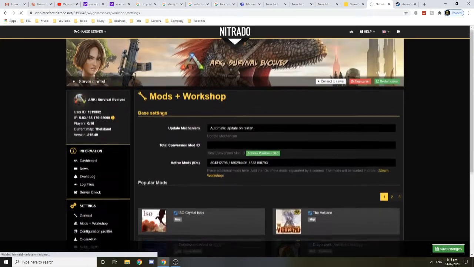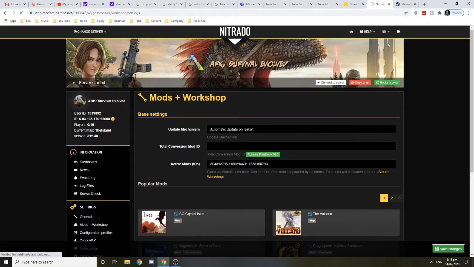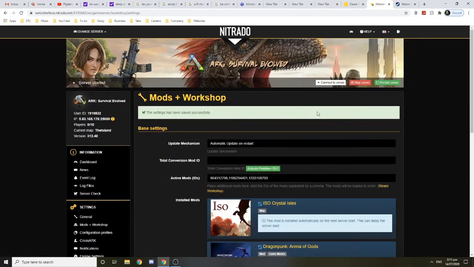You want to save changes. You will then need to restart the server, and once the server restarts, you have the mods up and running. And every time someone joins the server that is new, they'll have the mods installed.